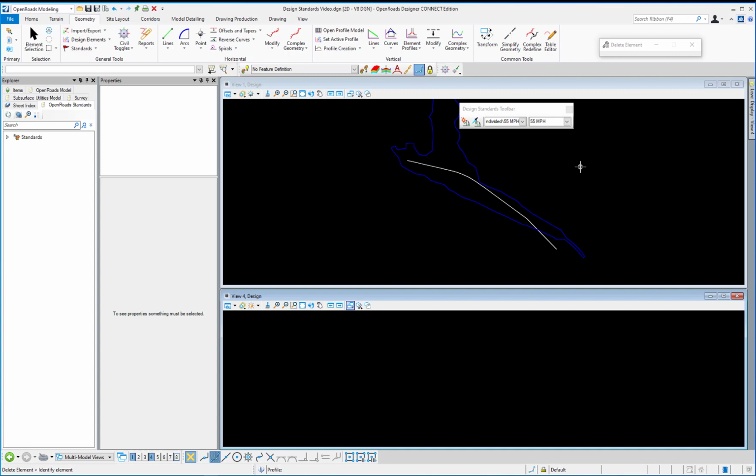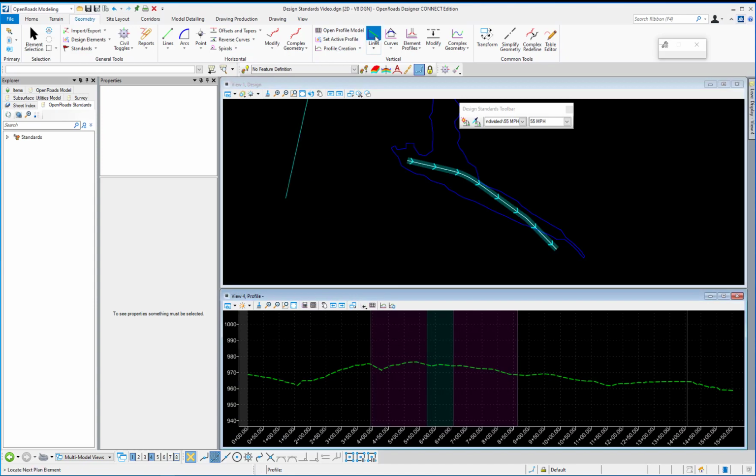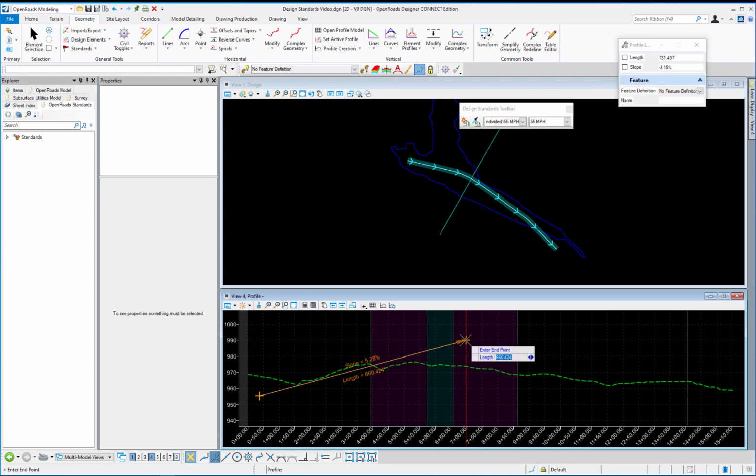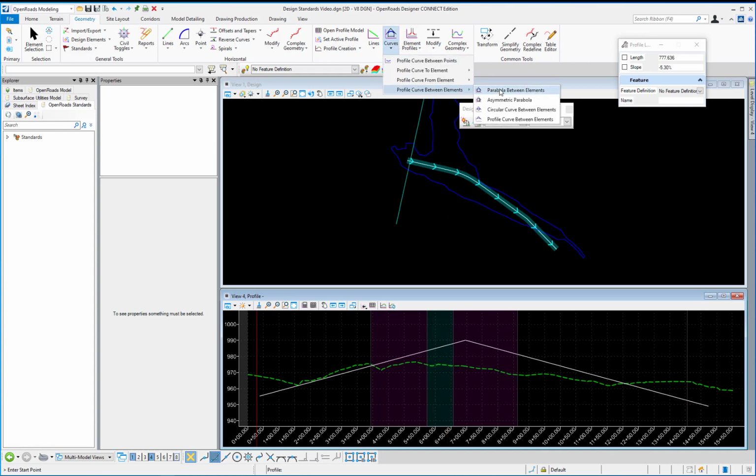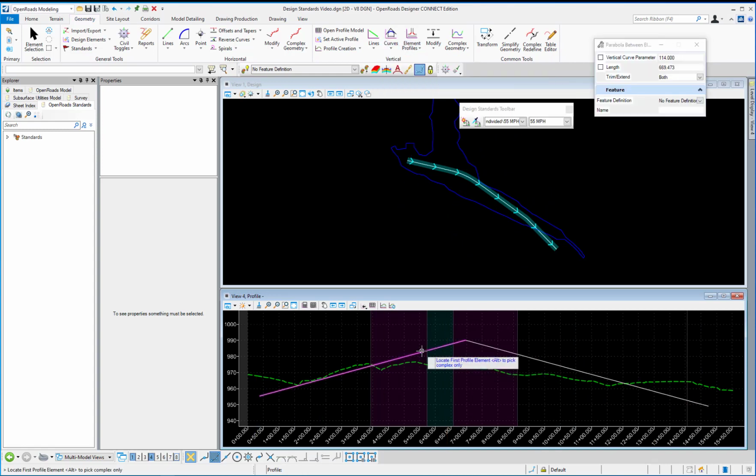Okay, so let's take a quick look at a profile. The commands and the warnings are similar to the horizontal, but I just wanted to show a profile anyway. So I'll open a profile view here. I'll start by placing two tangents, and then I'll add a curve between elements here.